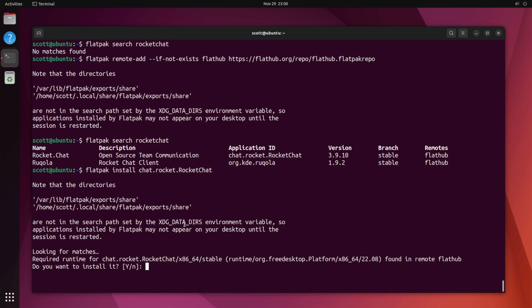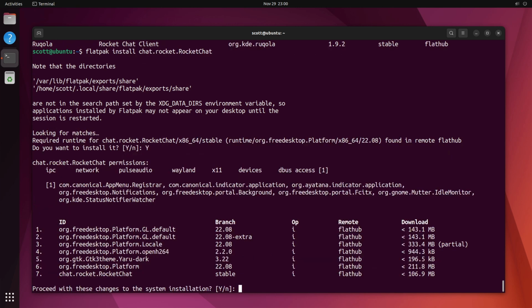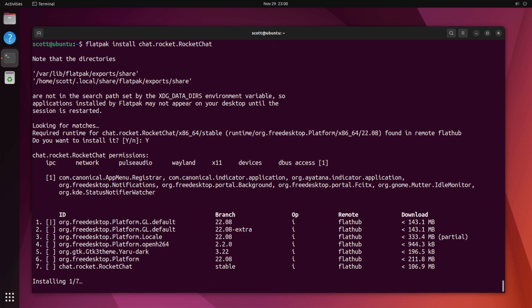So it says, I found this. Is this the one you want to install? And I said, yes, it really is. And it will go ahead and tell me, proceed with the changes to your system. It says these are all the things that need to be installed, and I'll go ahead and say yes.